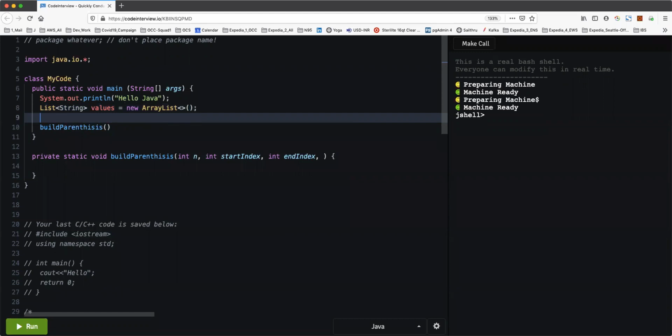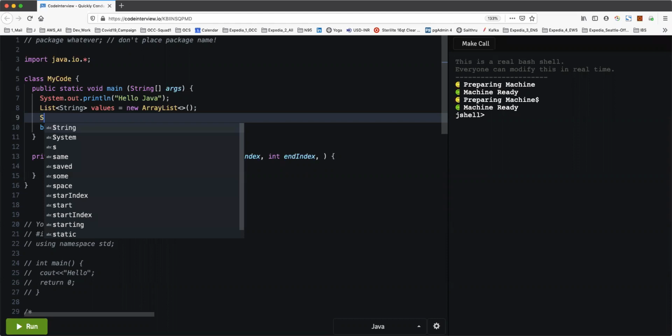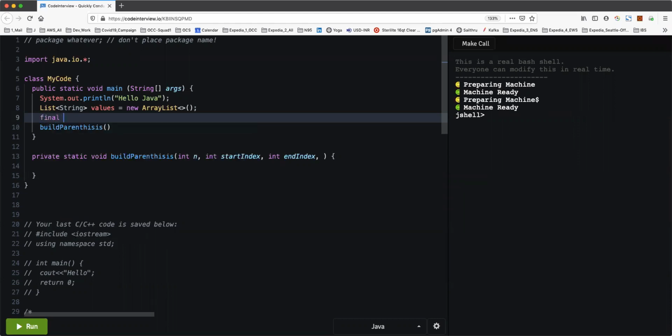Whenever the condition matches, when the start index and end index match the number, I will write the data into the values. But to hold the recursion values as they get appended, I just need a string builder.